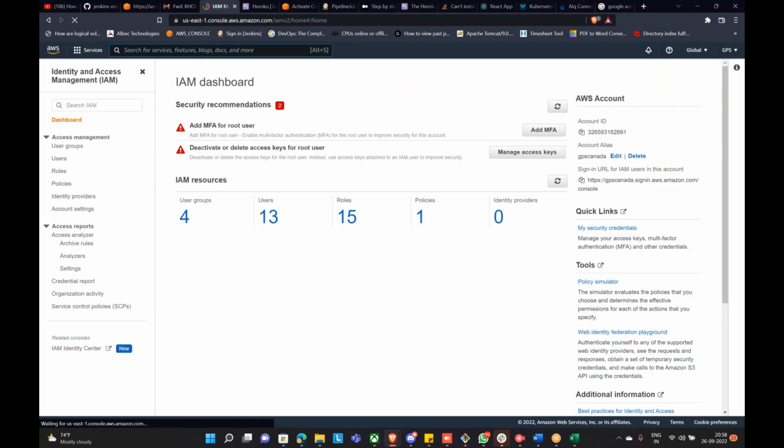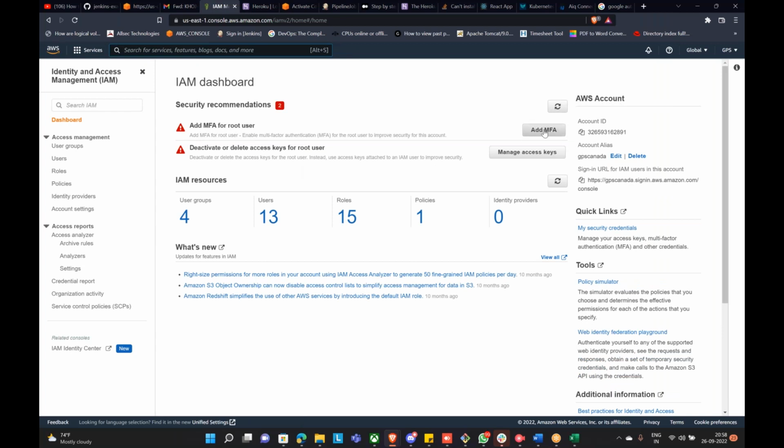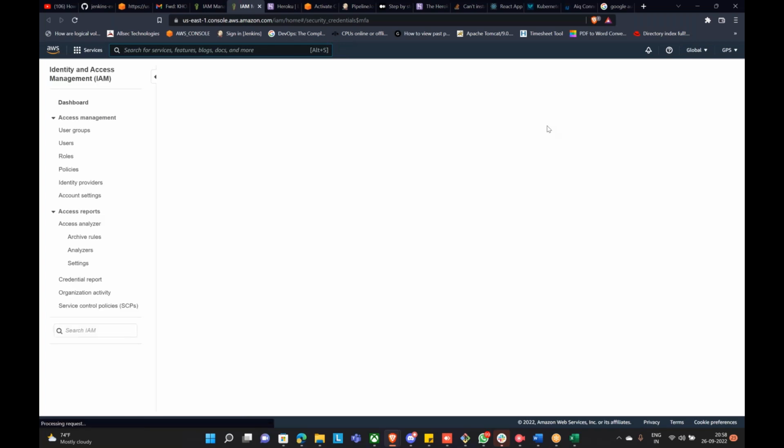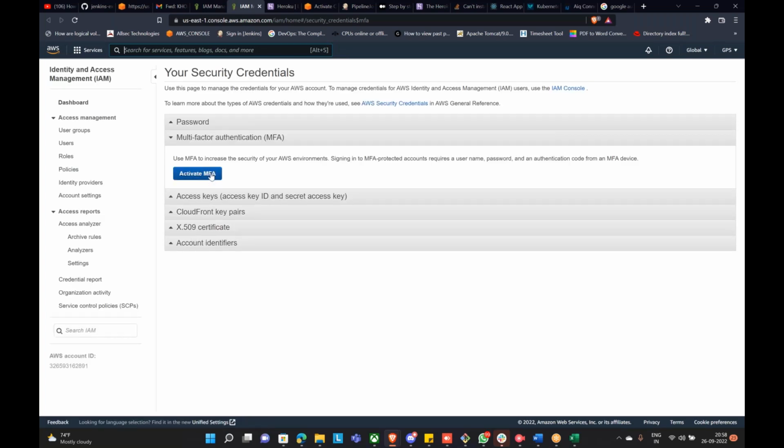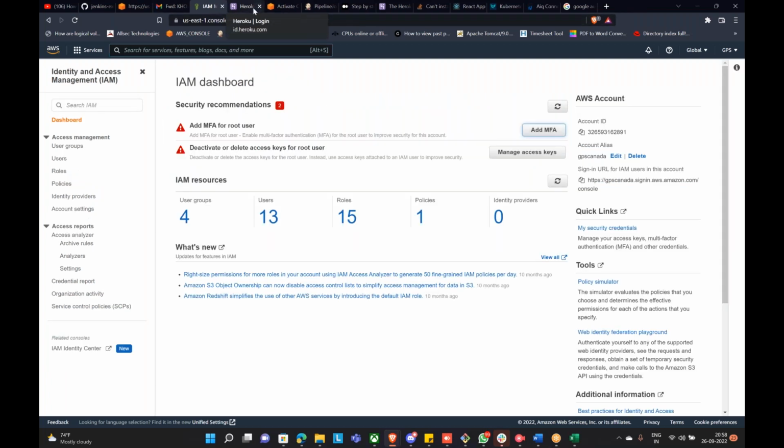You can do the same thing for the root account also. Go back to the dashboard. You can add MFA to the root user also. It is always recommended. Activate MFA. That will be an assignment for you guys. After that you should stop using root credentials. You can always use the IAM user, and do it one by one.